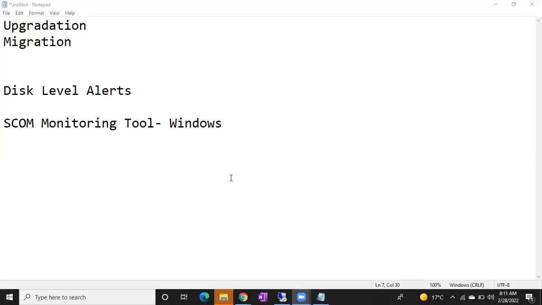Right, SCOM monitoring tool. By using the SCOM monitoring tool, we configure these kinds of service level alerts. If my service is down, I will get an alert. If my SQL Server Agent service is down, or one of the disks is completely full or going to be full, I will get an alert. That we don't configure, guys. That will be controlled by your Windows team only.